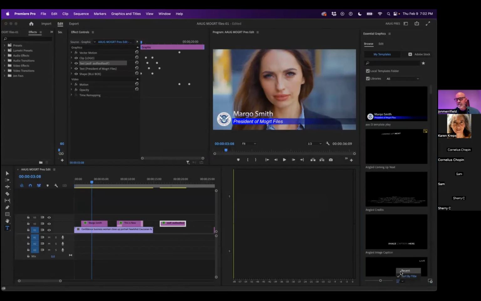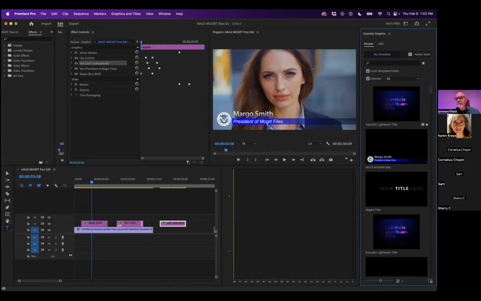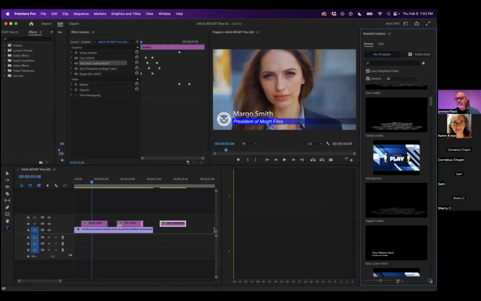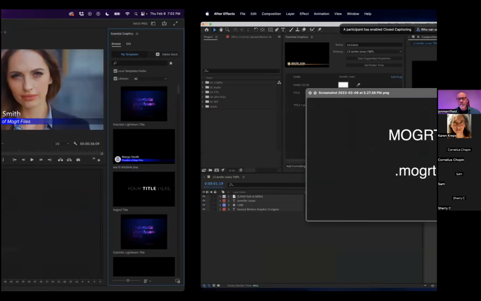Let's do this, sort by recent. I thought I just loaded it. I can't remember, but we'll show that.